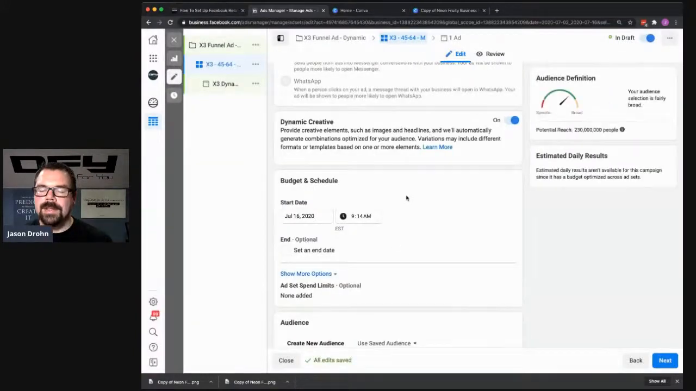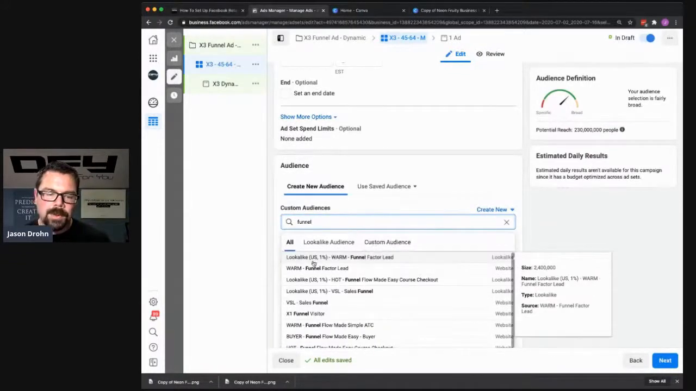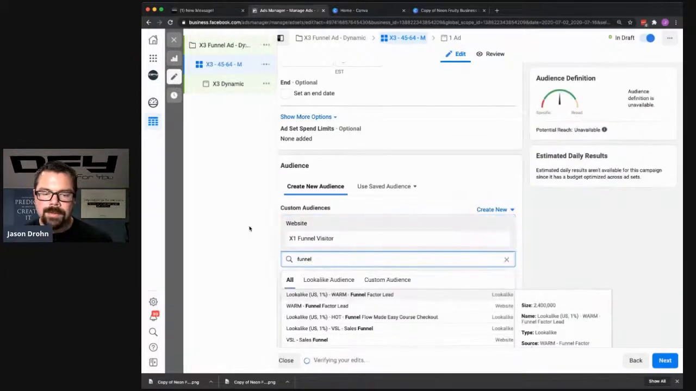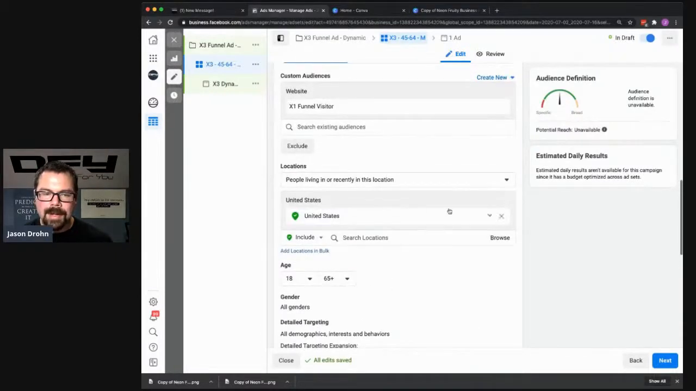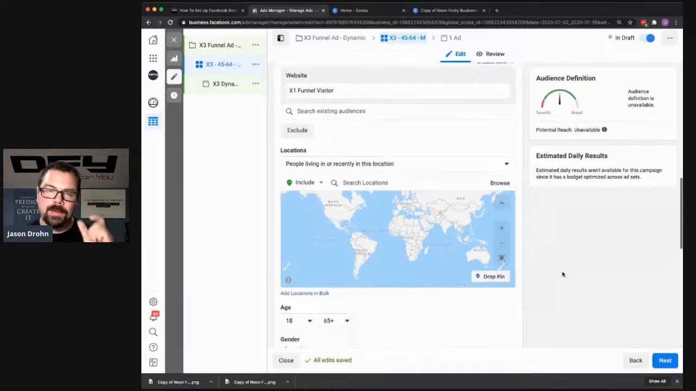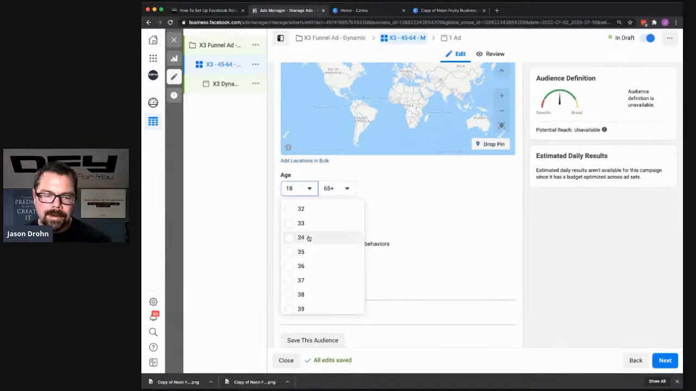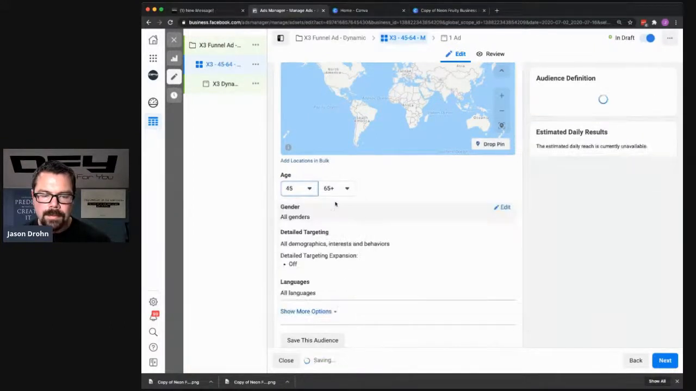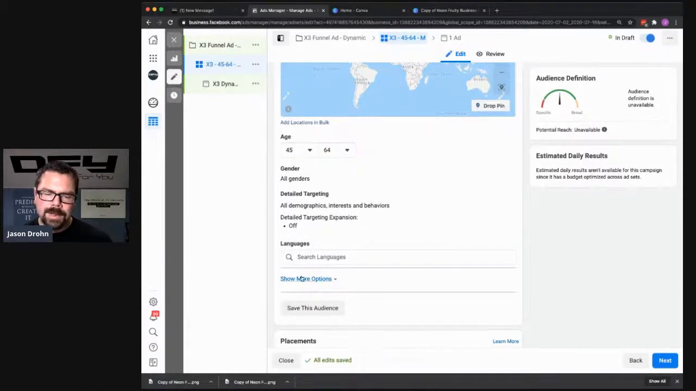Because this is a retargeted campaign, there's only one audience that we need to target, and that's that funnel. X1 funnel visitor. That's the funnel visitor that we just set up. Our potential reach is unavailable at the moment because it hasn't finished calculating. And then we're going to take off the United States. It can be anywhere around the world, as long as they've been to a page on Done For You that has the word funnel in the URL. Then the age group, we kind of already defined it up top, but it's going to be 45 to 64. All genders, all demographics, languages. I usually just have English.